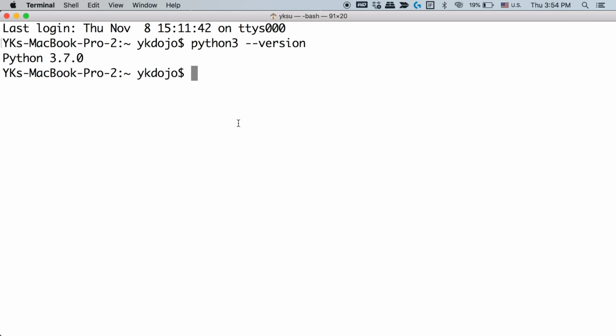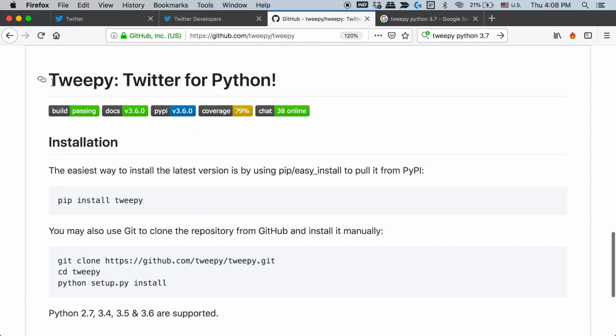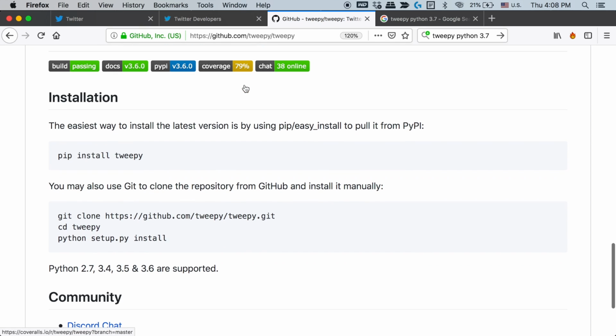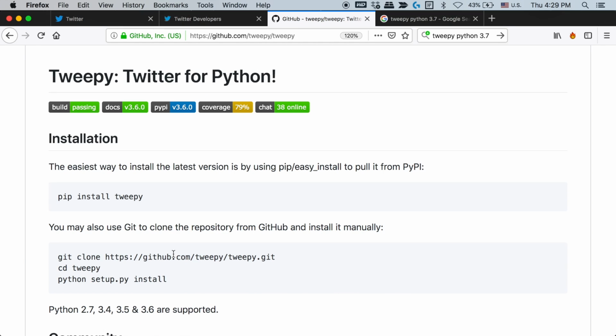So let's go back to our terminal. The next step after this is actually going to be a little bit tricky. We're going to be using this library called Tweepy, Twitter for Python. But the thing is, it only works with Python 2.7, 3.4, 3.5, and 3.6. So Python 3.7 doesn't work with this library. There are a few options for getting around that issue.